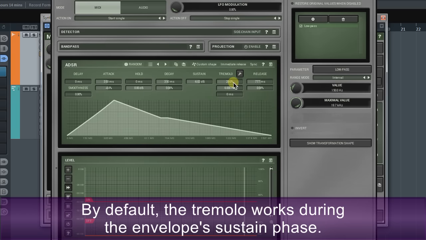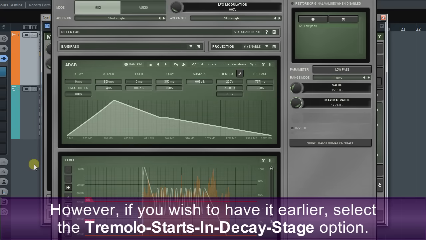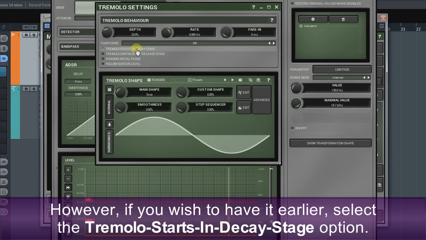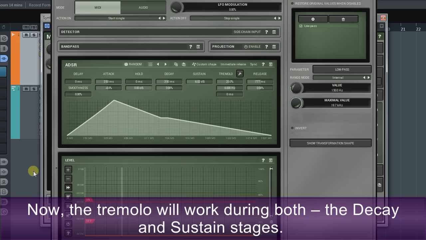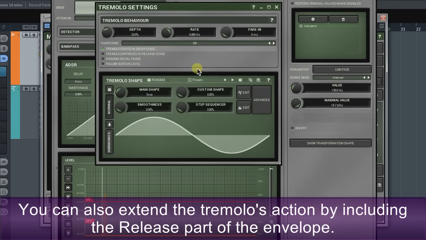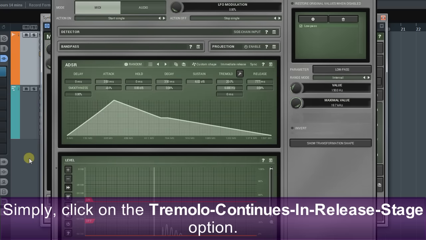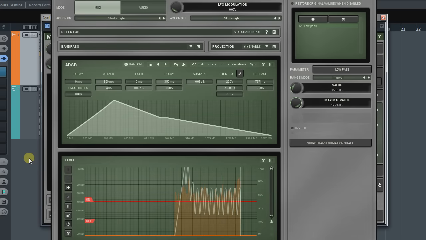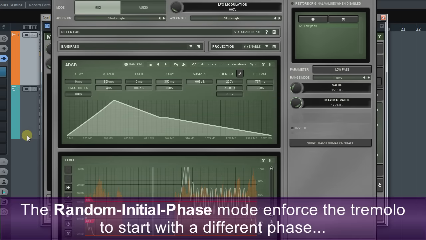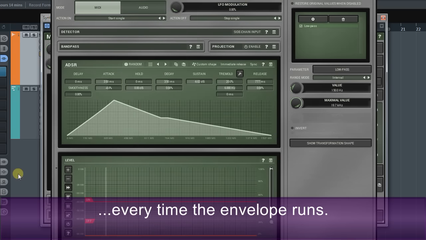By default, the tremolo works during the envelope sustain phase. However, if you wish to have it earlier, select the tremolo starts in decay stage option. Now, the tremolo will work during both the decay and sustain stages. You can also extend the tremolo's action by including the release part of the envelope. Simply, click on the tremolo continues in release stage option. The random initial phase mode enforces the tremolo to start with a different phase every time the envelope runs.